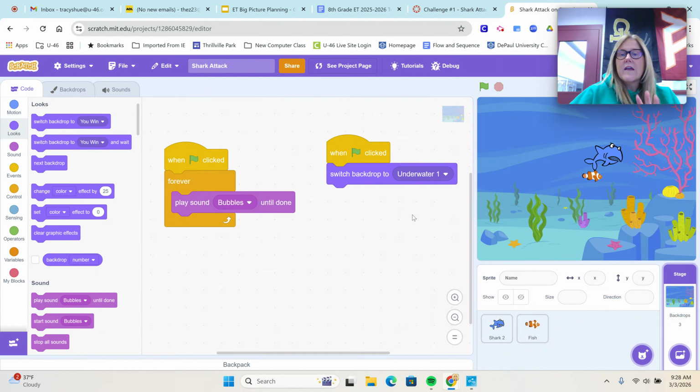Okay, and then we know that every time we click the green flag or restart our game, it'll show the underwater backdrop. Okay, all right, that's good. The next thing we want to do is take a look at our shark, and create code so that we can actually move our shark left, right, up, and down.